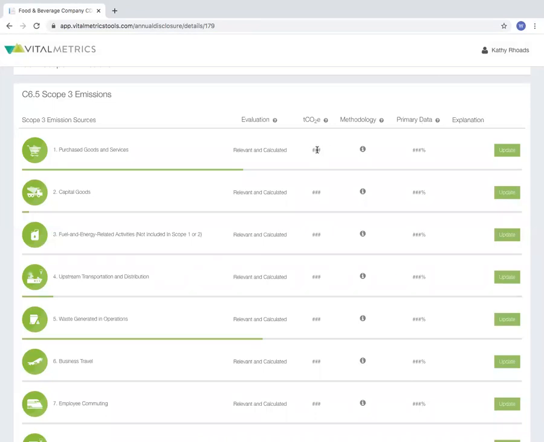So in this column here, you can see that there are hashtags or pound signs being populated, and that's because our team, the VitalMetrics team, performs an additional quality check on these values. This is because although the tool itself does have a robust error checking system, we as environmental professionals with years of experience want to run our own quality check just to make sure that everything is reporting correctly and that all the inputted data was entered correctly.